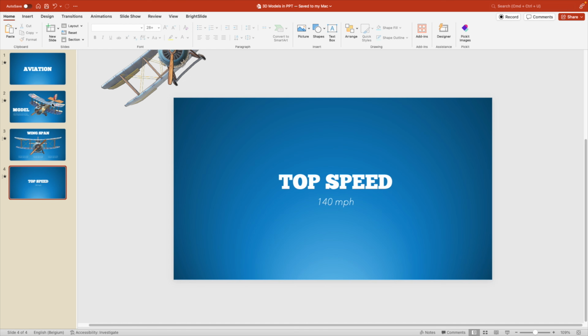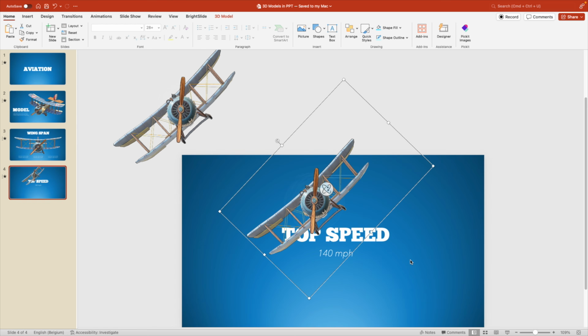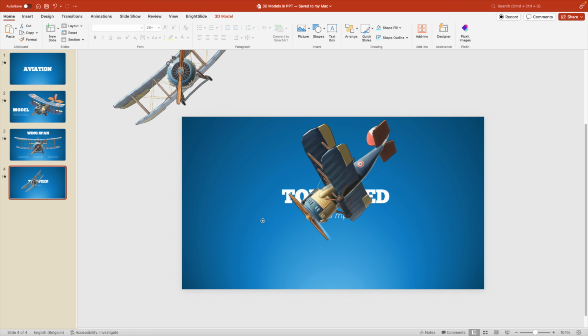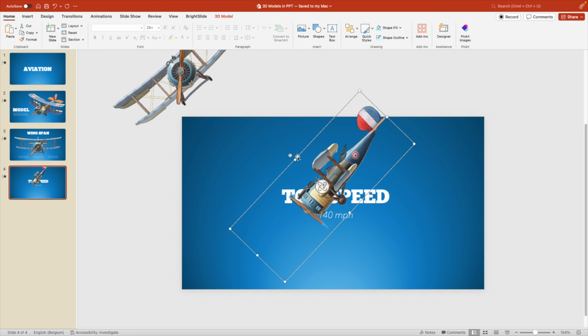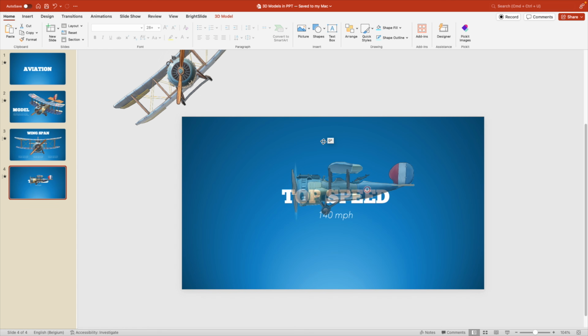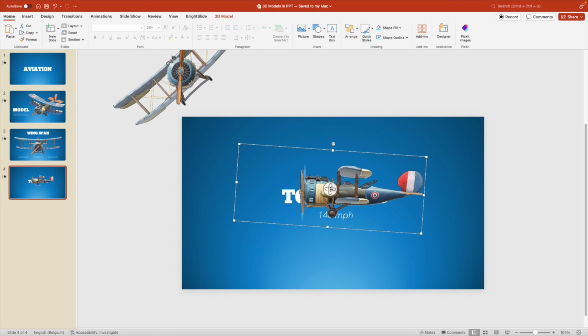This could be quite a cool slide, but we're going to add a nice element to it. And for that, I'm going to copy the 3D model, Ctrl C, Ctrl V, paste it in the middle of the slide, rotate it so we see the side of the plane, and then just position it horizontally so that it's flying like a regular plane.